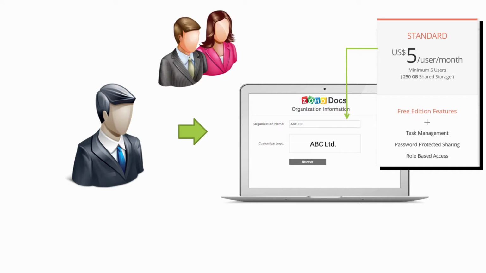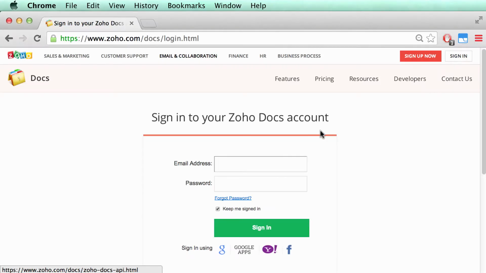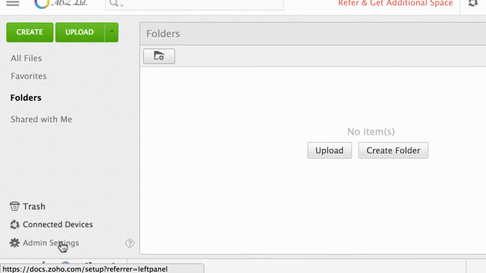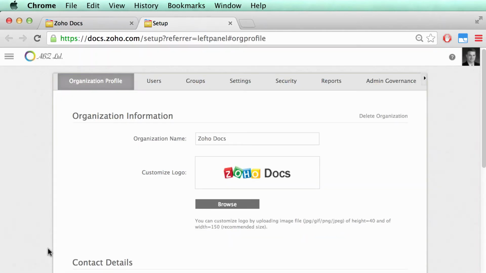Whoever becomes a member of this virtual organization will be able to make use of the features and storage space this organization has subscribed for. So the very first thing every admin has to do is to customize these settings to suit the actual organization he belongs to. In order to view the default settings of this organization, the admin should first log into his Zoho Docs account and click the Admin Settings option in the left menu.